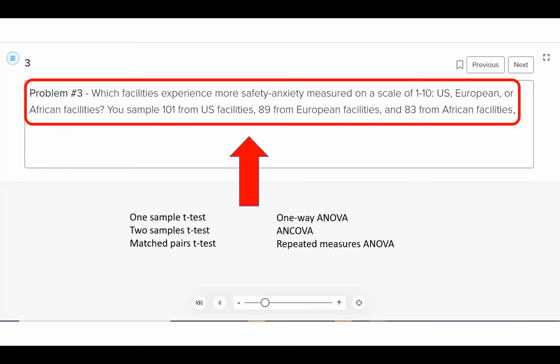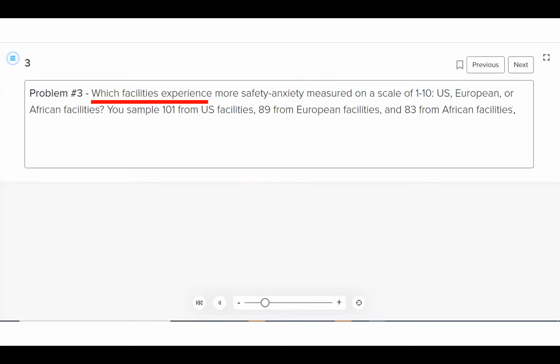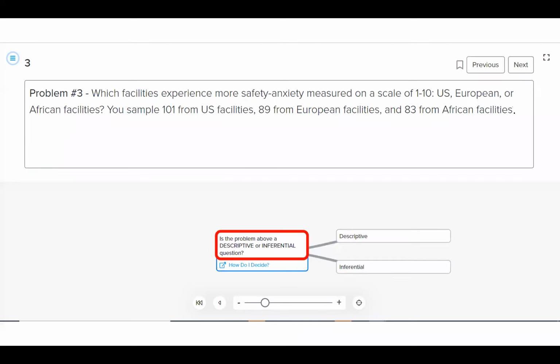They will make their selection based on the wording of a research question like this one. This problem reads, which facilities experience more safety anxiety measured on a scale of 1 to 10, US, European, or African facilities? You sample 101 from US facilities, 89 from European facilities, and 83 from African facilities. Students are then directed to read the first question in the decision point below.